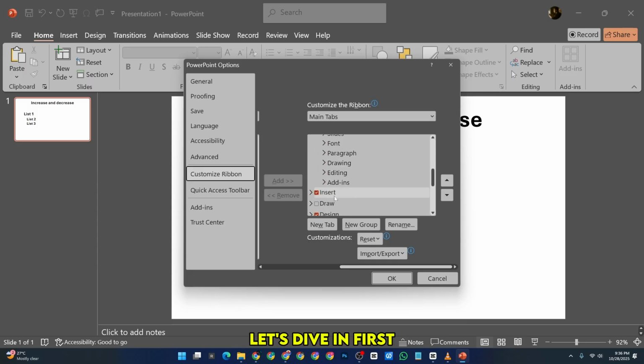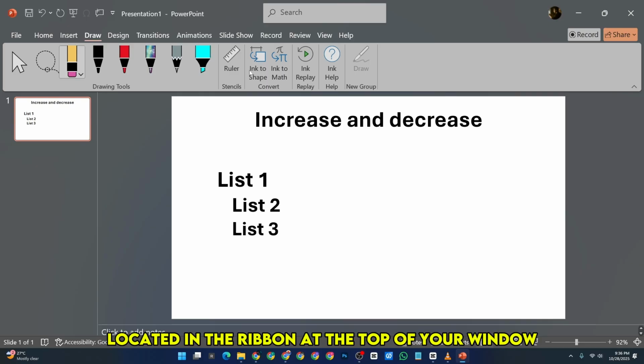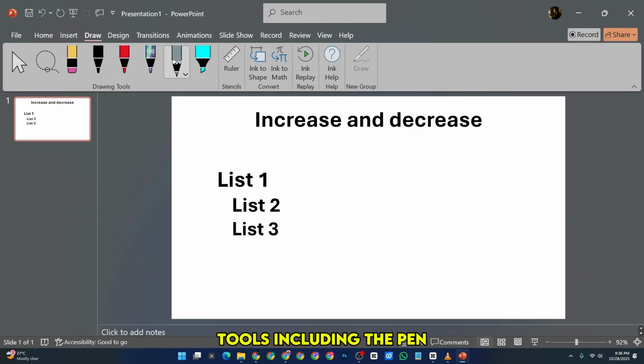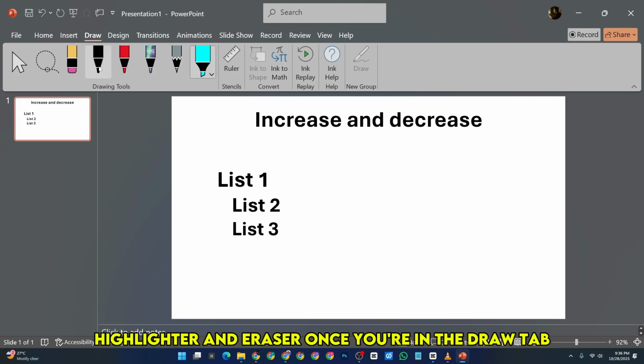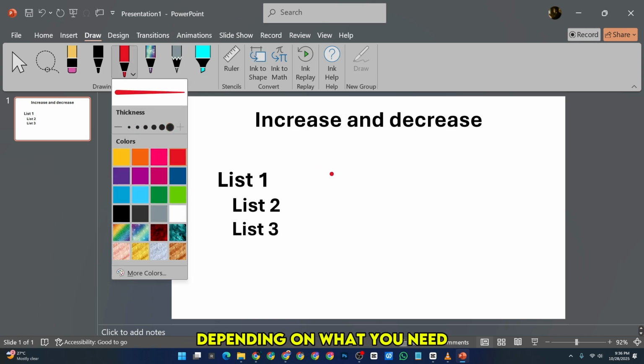Let's dive in. First, open your PowerPoint and go to the Draw tab located in the ribbon at the top of your window. This is where you'll find all the essential drawing tools, including the pen, highlighter, and eraser. Once you're in the Draw tab, select the tool you want to use. You can choose between the pen, the highlighter, or the eraser, depending on what you need.